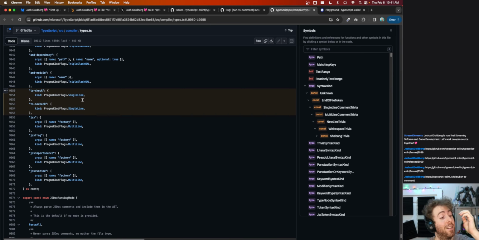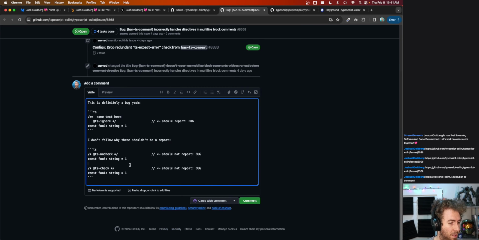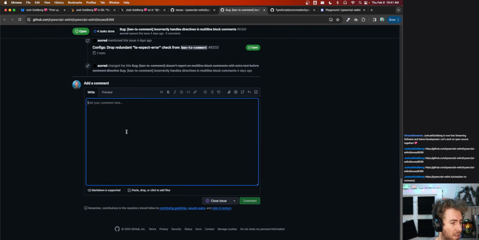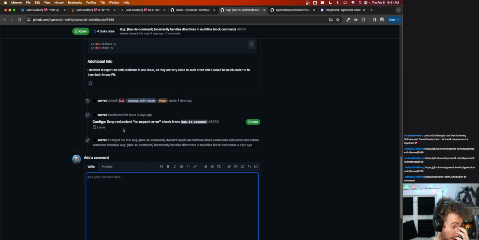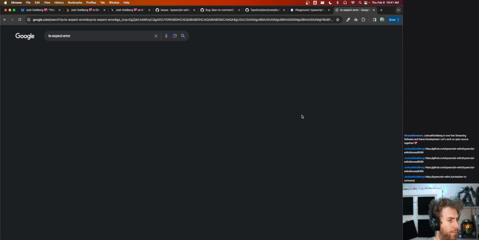And then apparently TypeScript has a reference to this in the compiler types. Love it. Okay. So this is a fun quirk of TypeScript. So yeah, confirmed the shenanigans I'm seeing are correct. This is great.